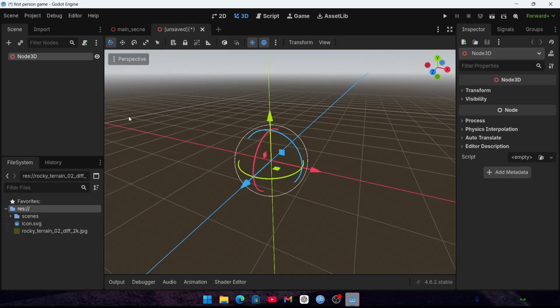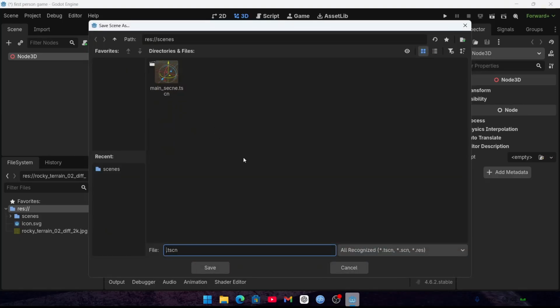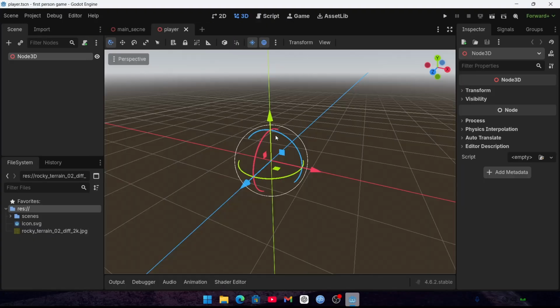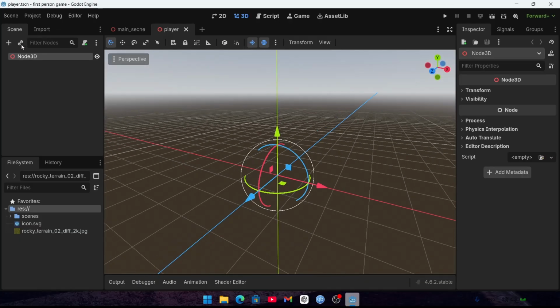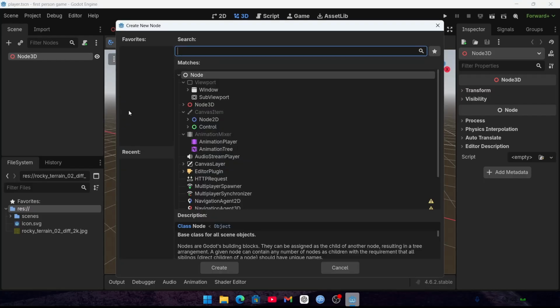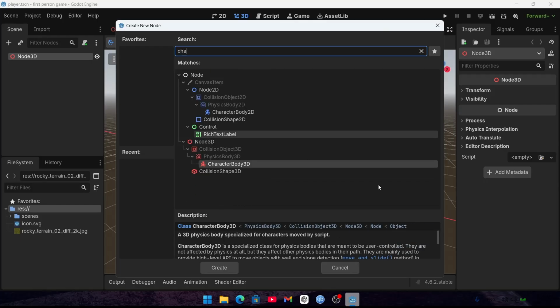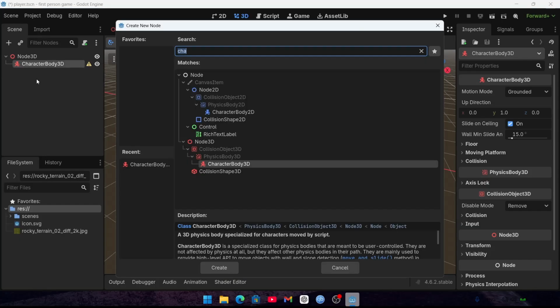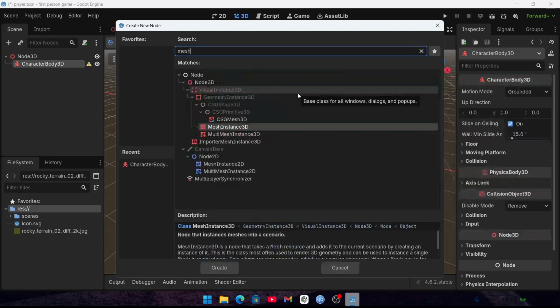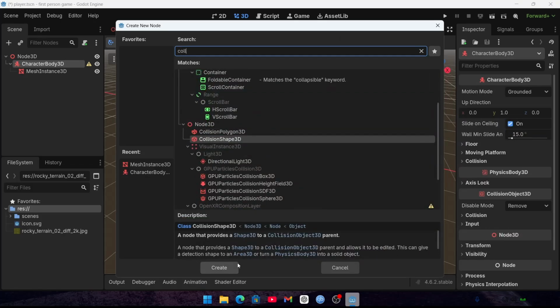I'm gonna save it, and next we wanna make the player. So I'm gonna click on 3D scene, save it as player. Once you save that, you're gonna add some nodes into your scene. So here, click on this plus icon, or right click on Node 3D and add child node. And here you wanna add a CharacterBody3D. After that, you wanna add a child node to CharacterBody3D named MeshInstance3D, and another child node which is CollisionShape3D.